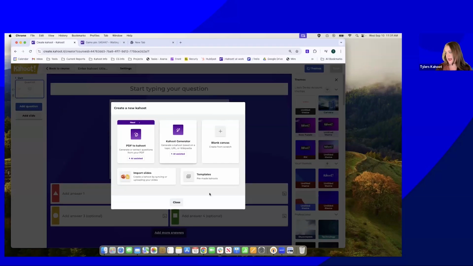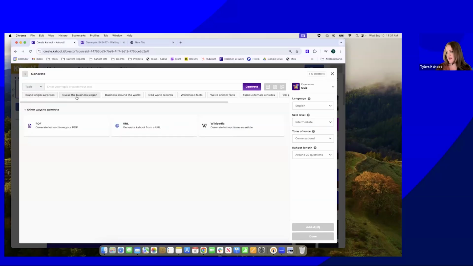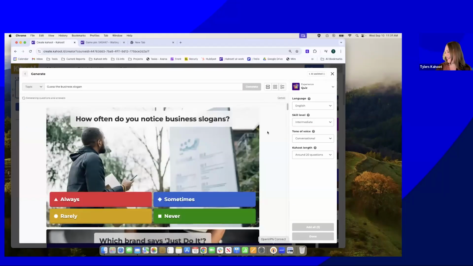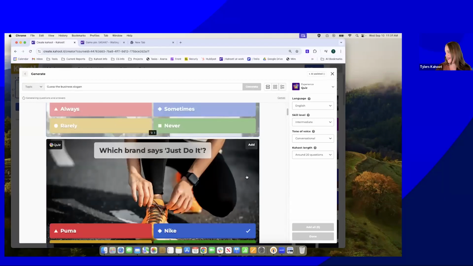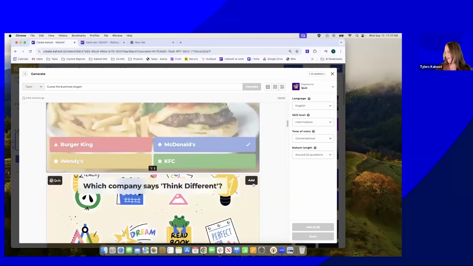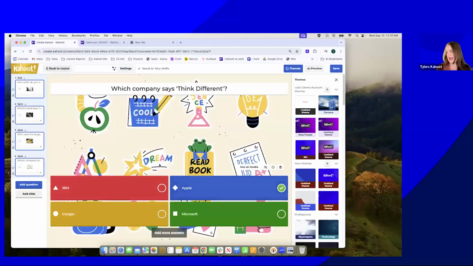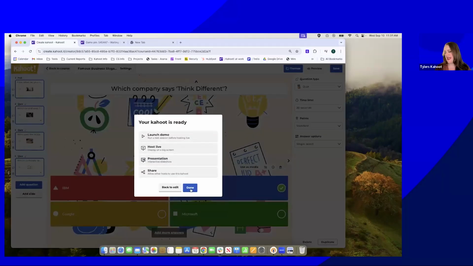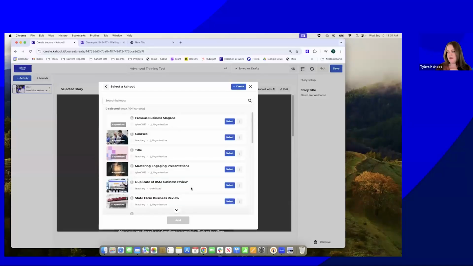Let's just use our AI generator really quick. And I'm just going to select that topic that's there. I'm going to leave everything as is. And I'll just add a couple of slides for the sake of time. I'm going to save. And I'm going to just say that I'm done. Again, just creating really quick for the sake of showing you how to do so.